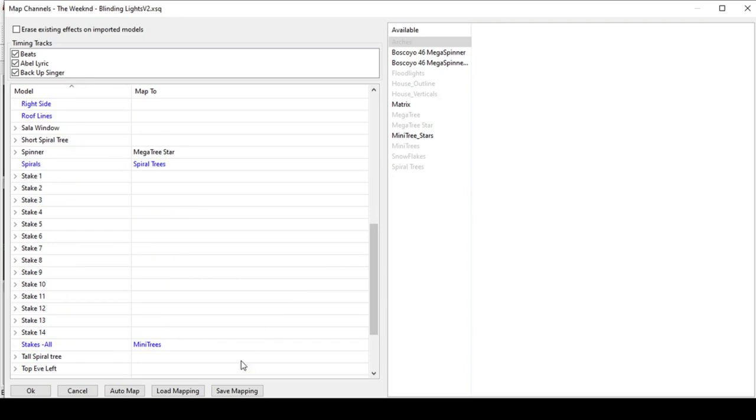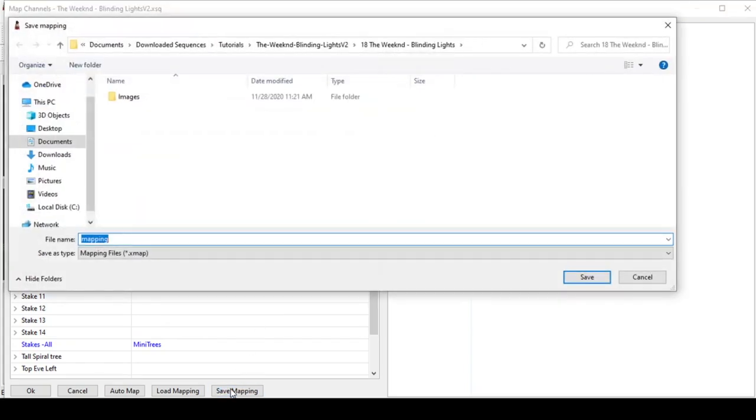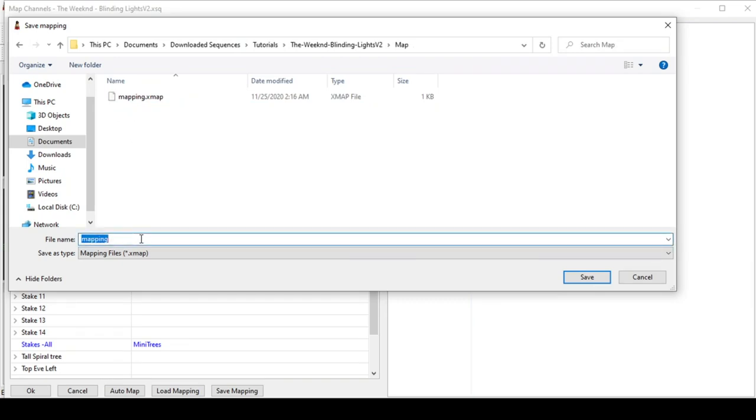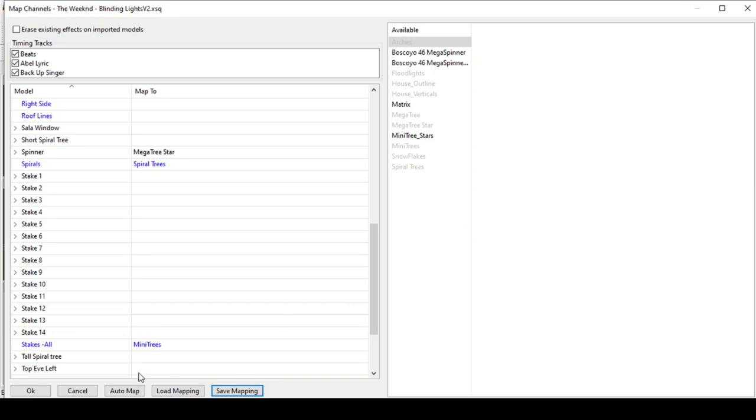Well, let's continue. Let's save the mapping. So we select save mapping. We're going to figure out where we're going to save the mapping for this new layout. Now we are in a downloaded folder, so I have a folder called map, which is where I save my mappings. You're going to write down a name for your mapping, or mapping new, mapping whatever. I'm just going to put mapping tutorial. I'm going to hit save. And now we're ready to go, because we already saved it, and we're going to hit OK.